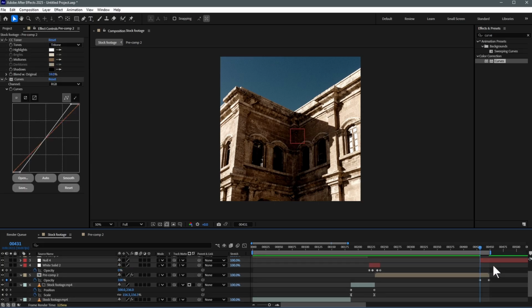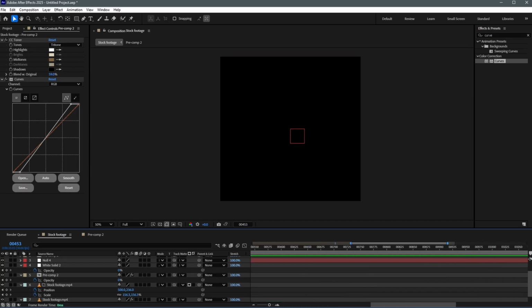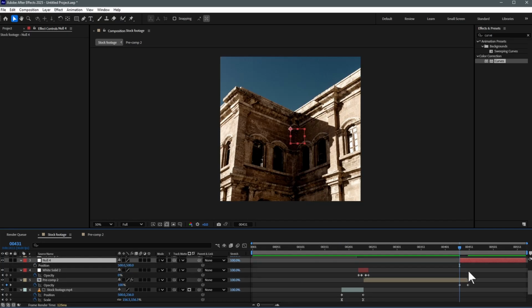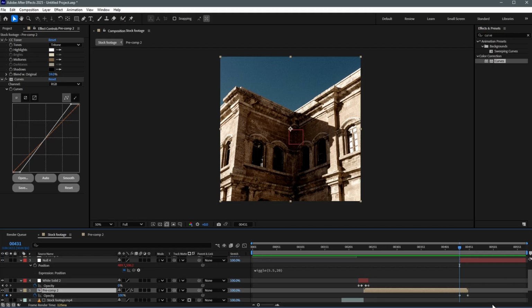Create a null object and add slider controls to drive the shake effect. Rename the slider control effect here. Add the expression to the position key by pressing Alt and clicking on the position key. Parent the composition to the null so you can easily adjust the shake intensity throughout the animation.